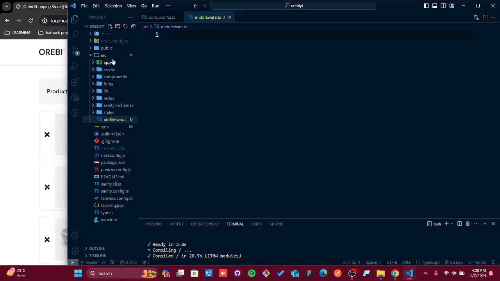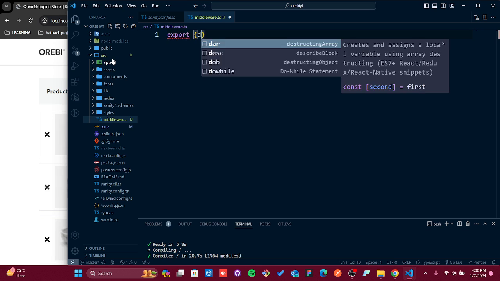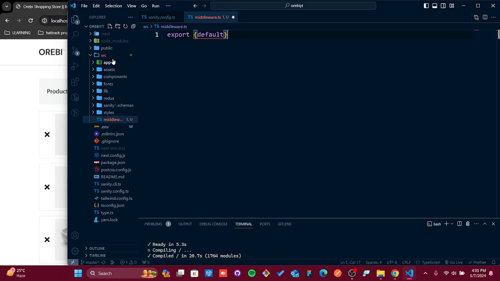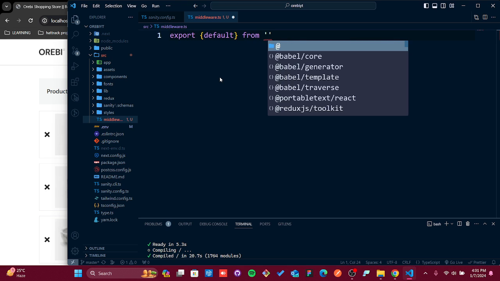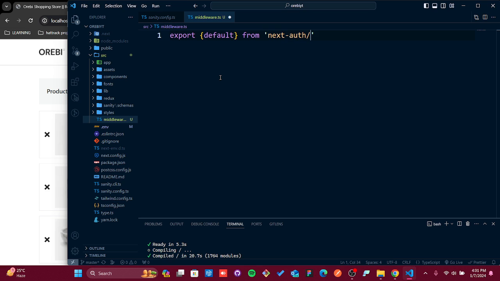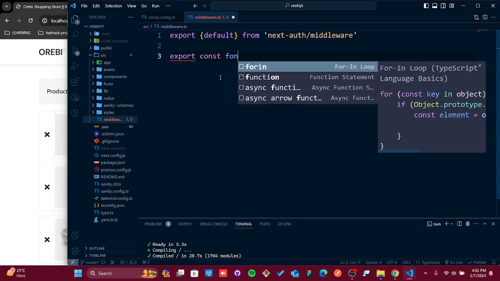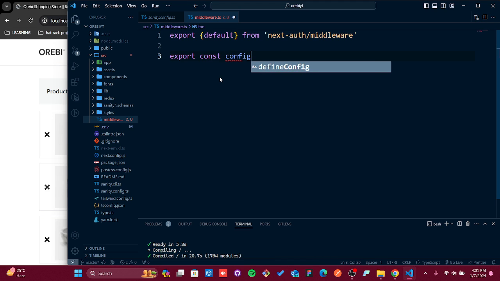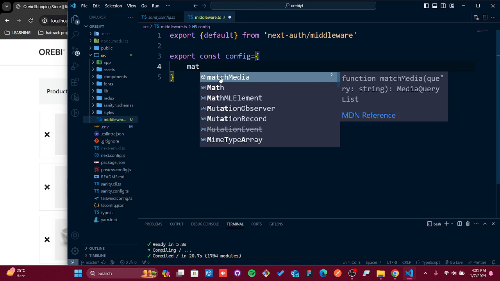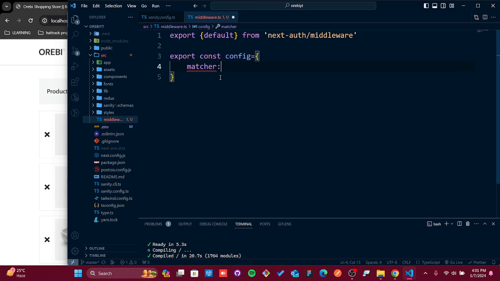Here what I'm gonna do is make an export, combined with the default export, and that export needs to be from next-auth, and then there is a folder named middleware we're gonna pass from there. Also we will pass a const config. It will be a config, and that config will take an object which will take that matcher. So it will match, which will be an array. So it will match all the links we're going to provide.